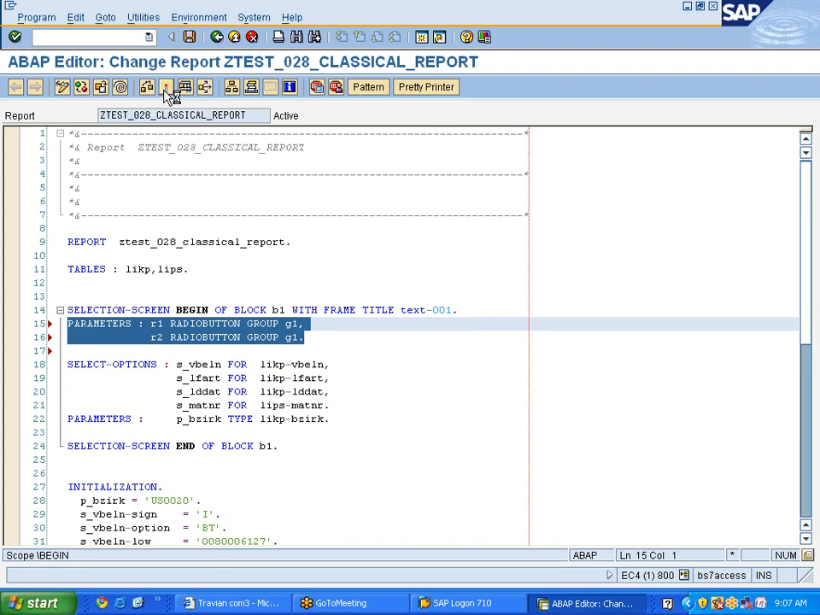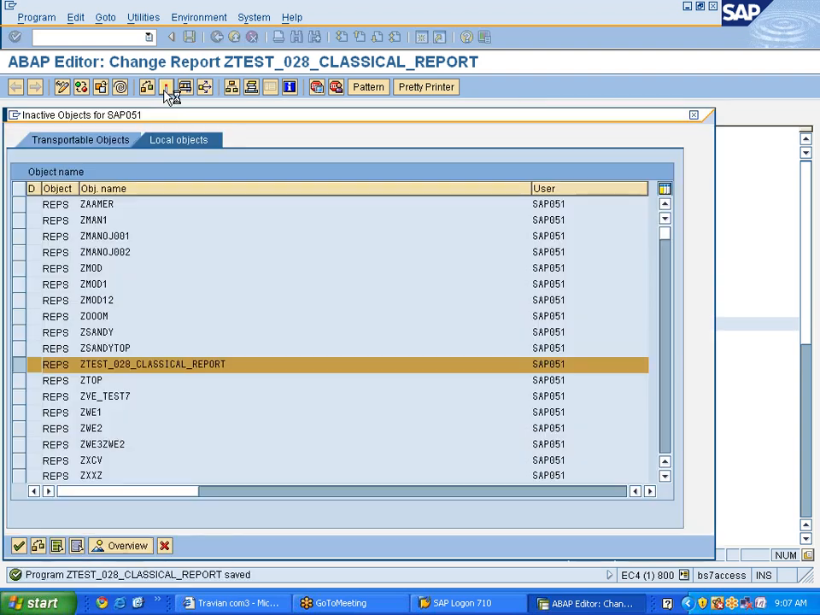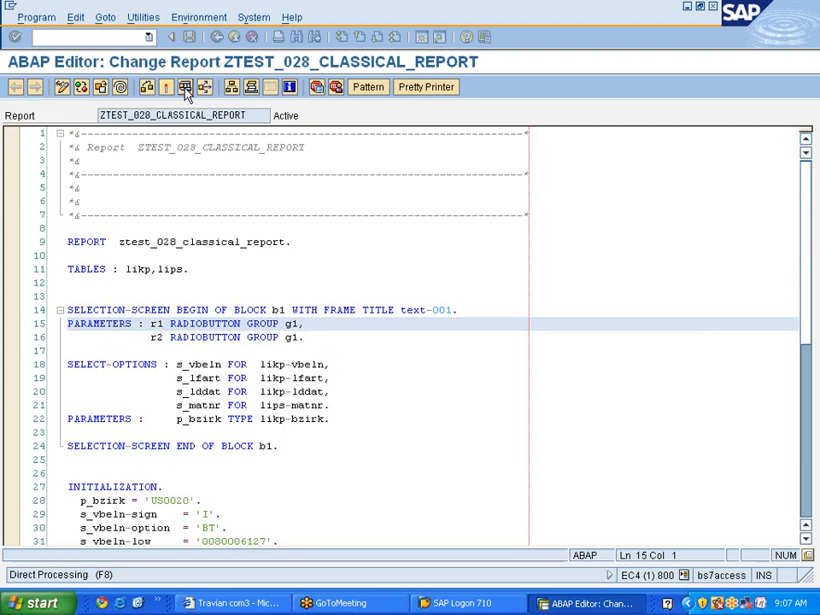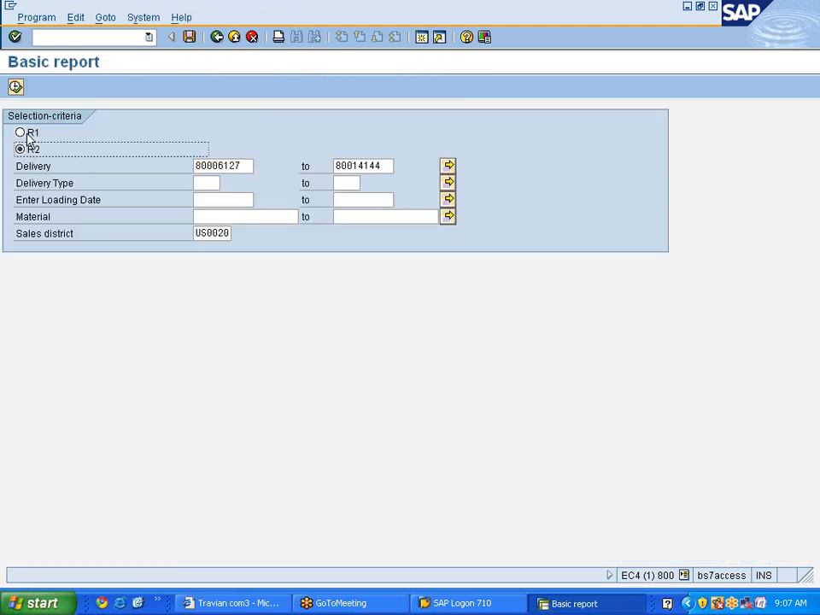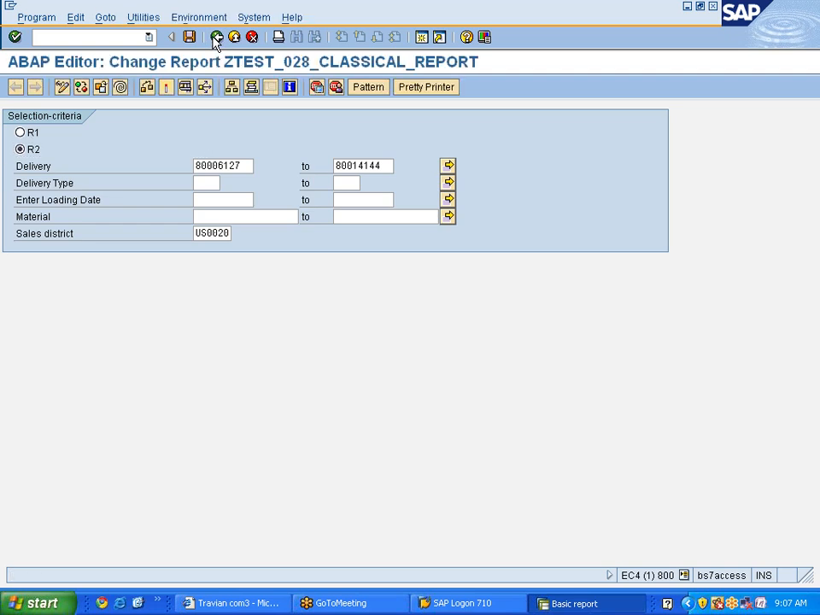Now, after declaring the radio button, what will happen in the selection screen? Let us see. There is a button option coming in the selection screen, correct? So now you can give some conditions here. If the R1 radio button is selected, do something. If the R2 radio button is selected, do something. Like that you can do. So inside the program, how do you know whether R1 is selected or R2 is selected?